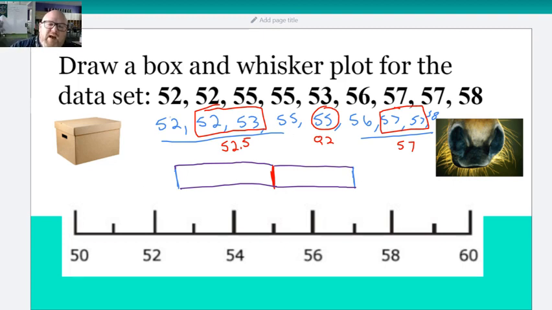So what I do is I have to find my lowest number. I have to find my range. So I have my lowest number and my highest number. Lowest number is right here, 52, and the highest number is 58, which is right here. And then I just connect them like that.